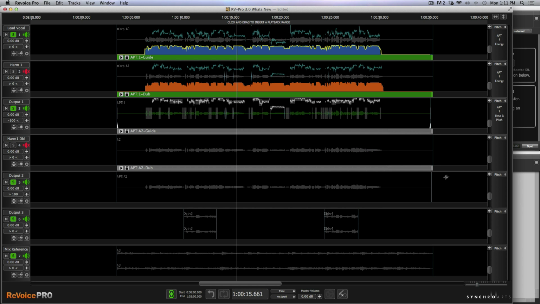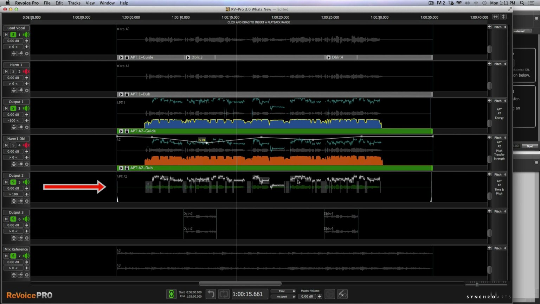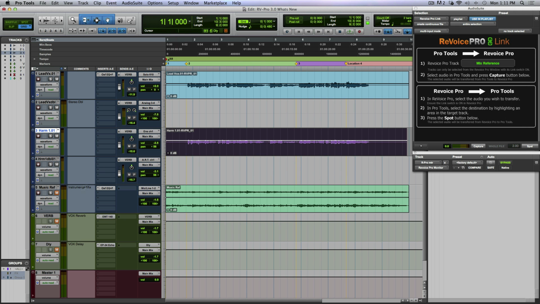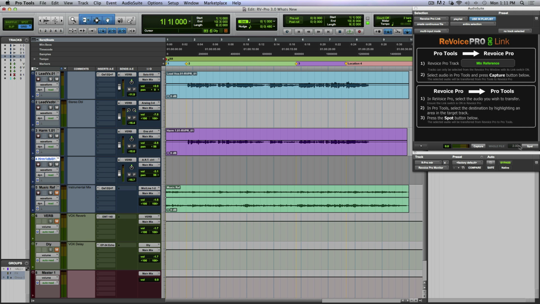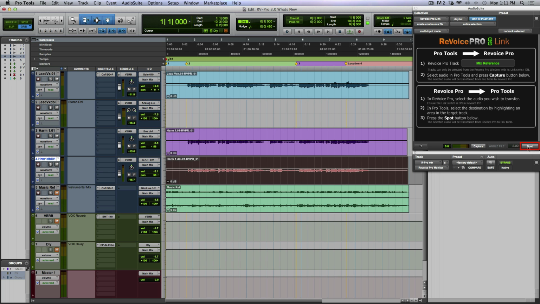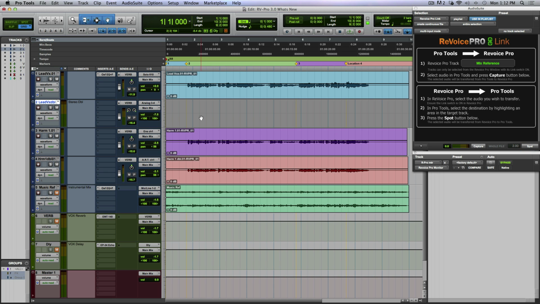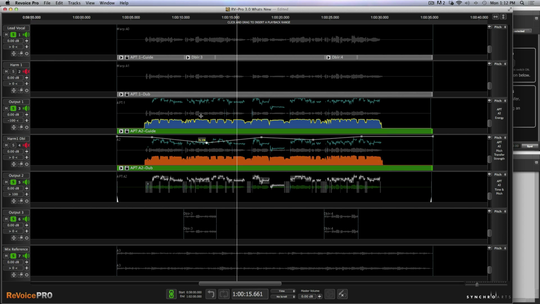Hop back over to Revoice Pro. Now I want to get my harmony 1 double in. So I'm going to select this process, which has automatically selected its output. Back into Pro Tools. Make sure I have the proper track selected. I'm going to click Spot. All right, now it's time to select the vocal double. So you can see that I've already created a stereo track to bring these back into in Pro Tools. Let's hop to Revoice Pro.